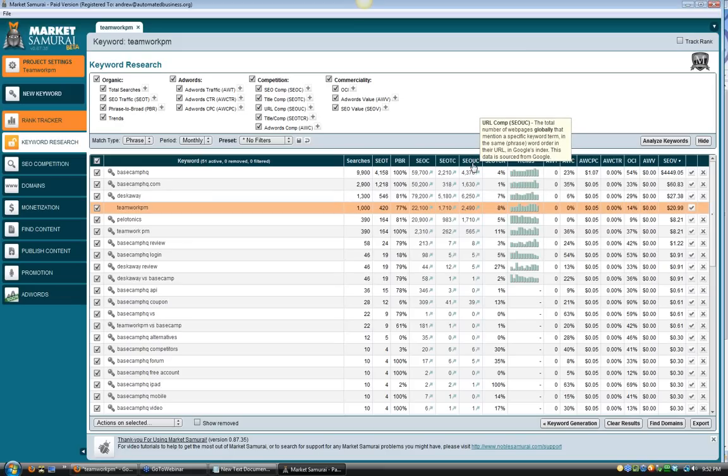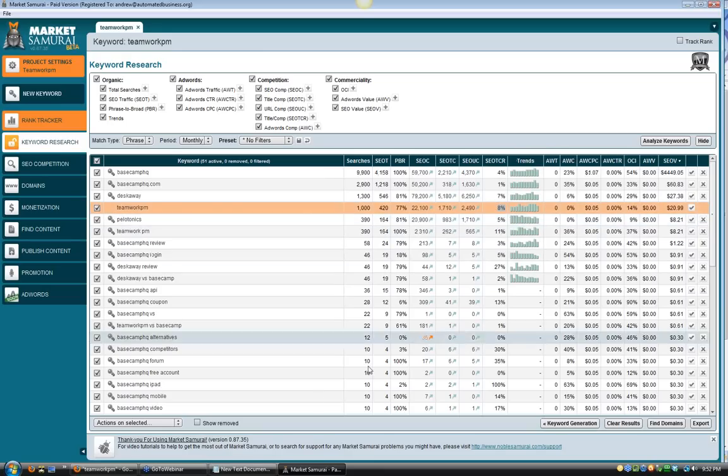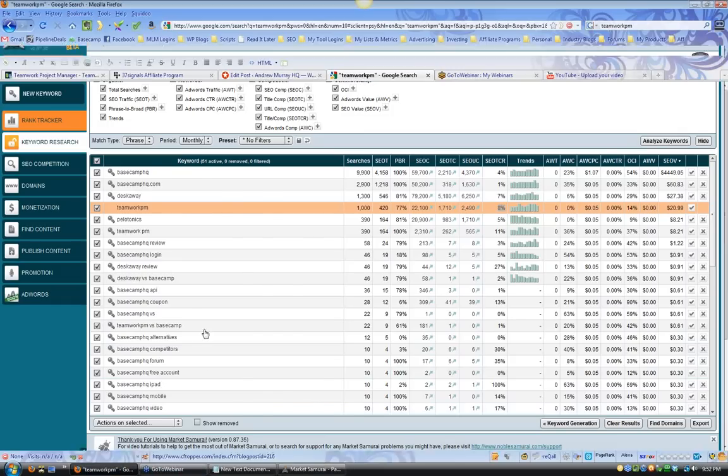Same phrase, word order in Google's index. Don't worry too much about that. This is basically just an overview. If it's low, it indicates weak competition. So this is another way to look at what your traffic is.